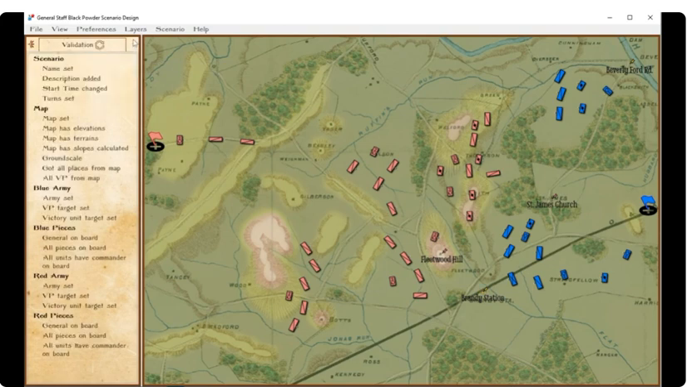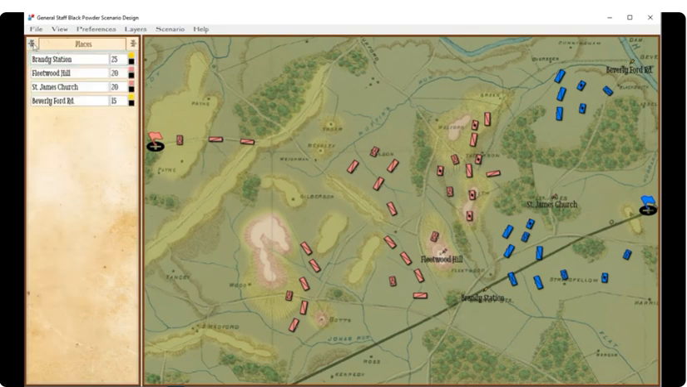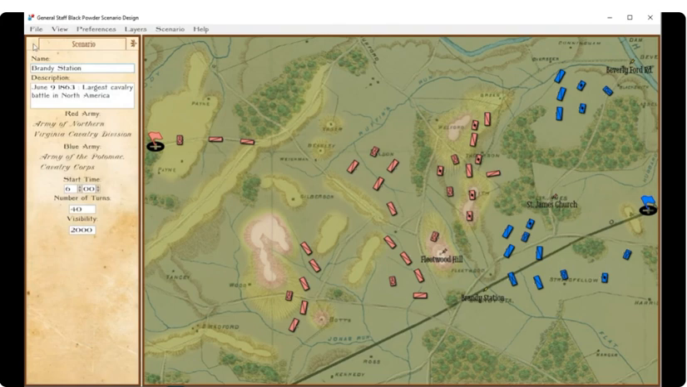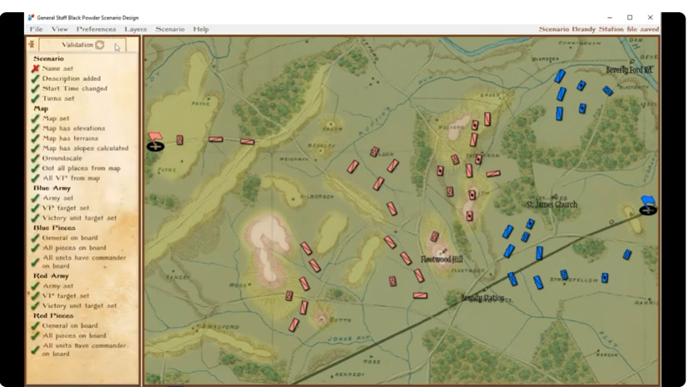And then last of all is the validation. Oh, we didn't set the name. I thought we set the name for this. Yeah, it's set. Brandy Station. Okay. Now we saved it, and now everything should be... Yeah, there we go. And that's it.